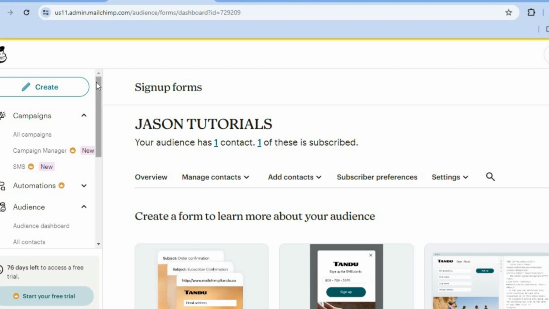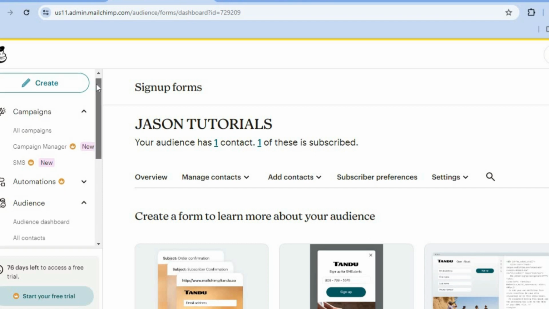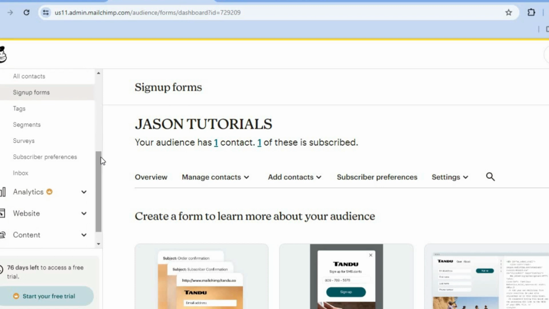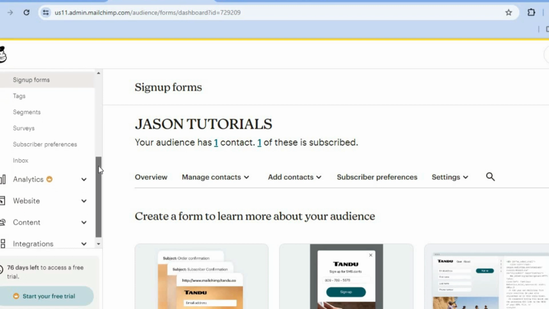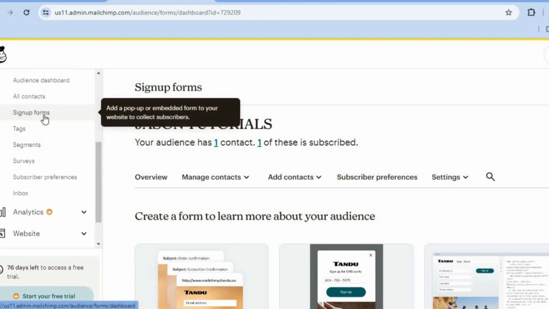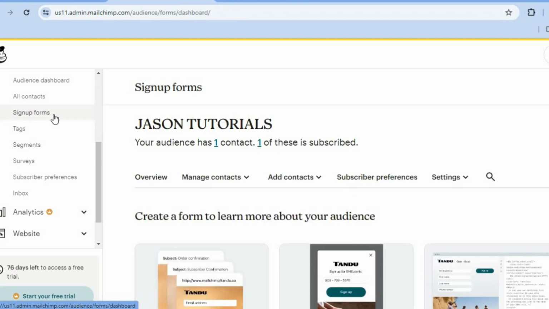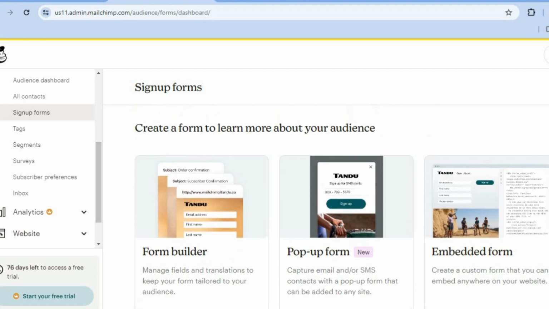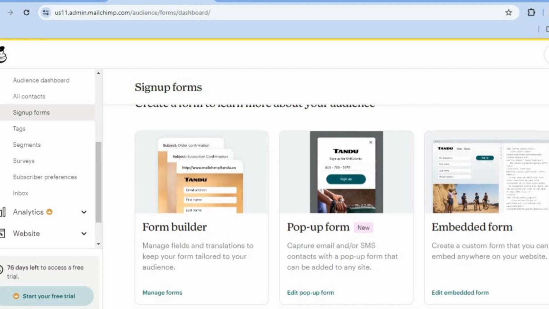Once you're signed up to MailChimp, all you would do is go over to the left-hand menu option, and then from there you would scroll down and select sign up forms. After you have selected sign up forms, you will be redirected to this page, and then from there you could select any one of these forms, as you can see right here. So let's say, for example, we were to select this form.